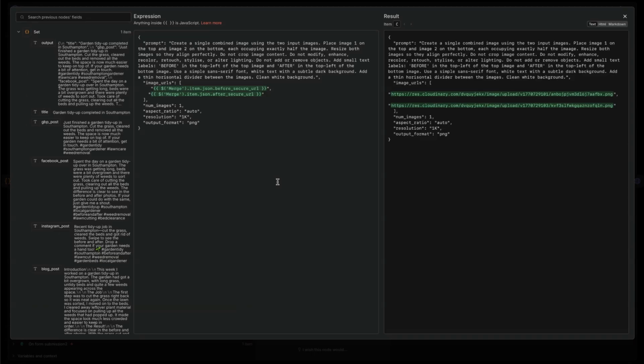And then the prompt I've got in here is to create a single combined image using the two input images. Now, depending if you want it landscape or portrait, you would just edit this a little bit. Feel free, just screenshot there, pause the video if you want to read through what we've got there. Feel free to use that. And then these are the two images that we're passing across.